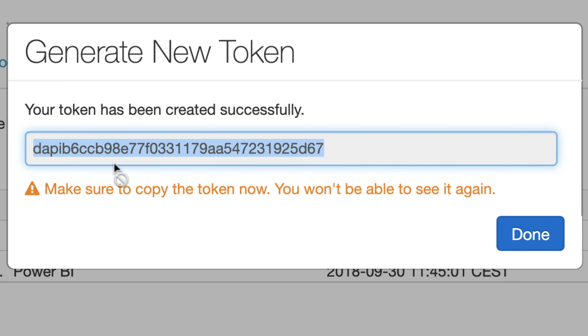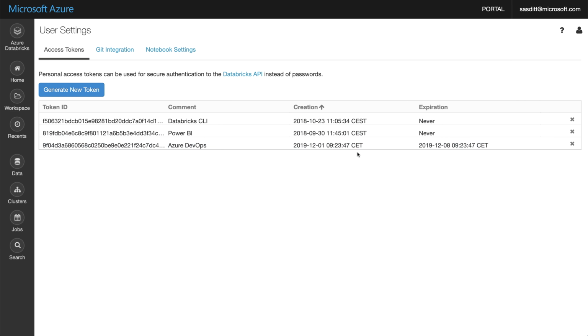That token is pretty important. I'm going to need that in my DevOps pipeline. So I'm copying that to a secure place and click on done. And here is my newly created token. So the next thing I want to do is connecting each of my notebooks to my Git repo in the DevOps pipeline.